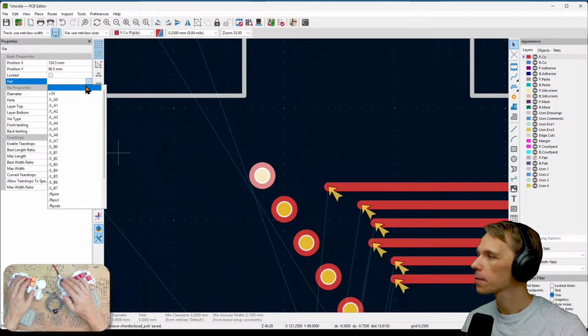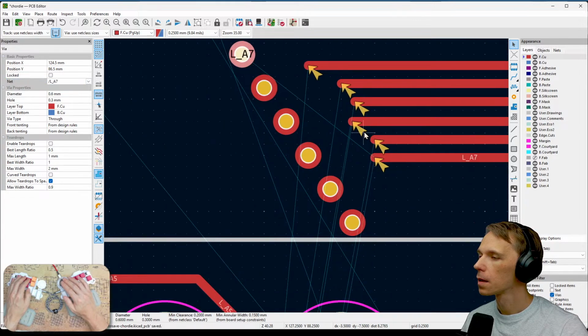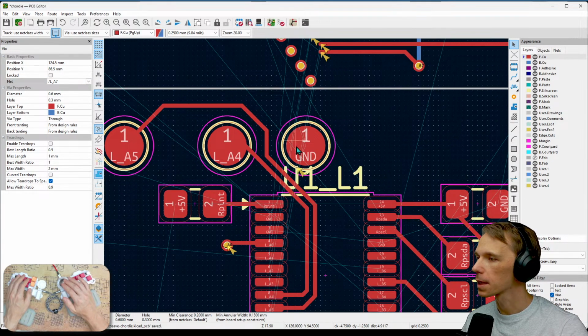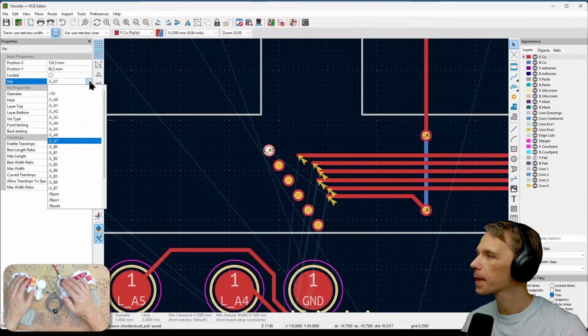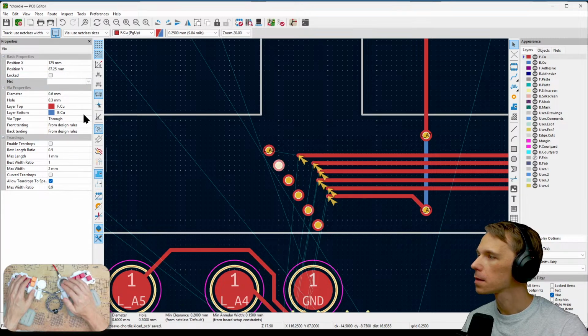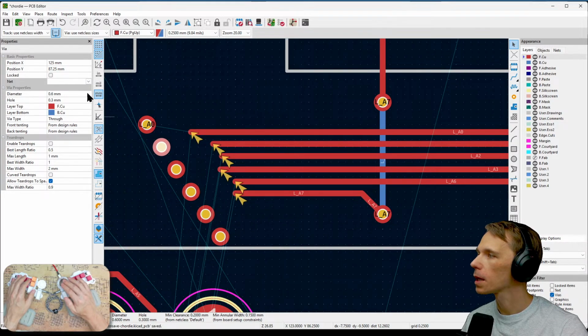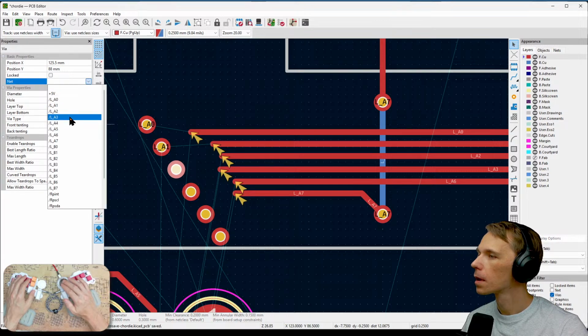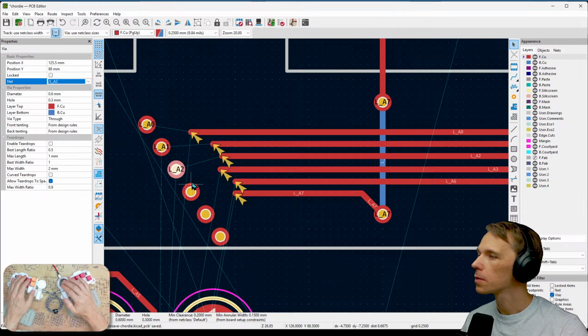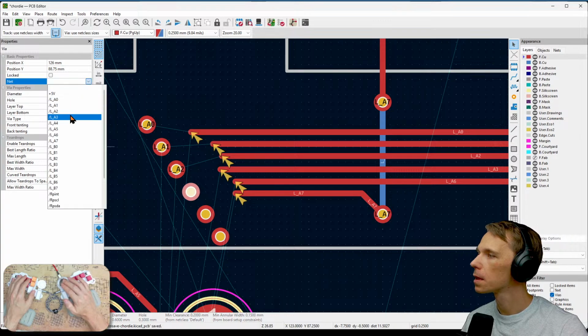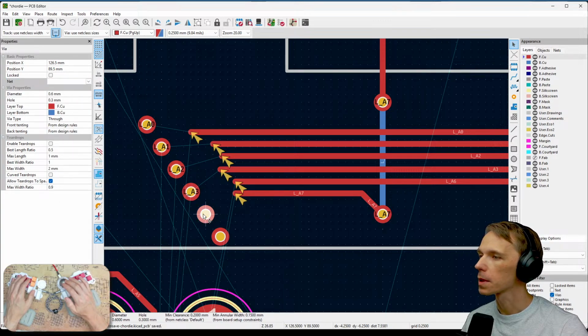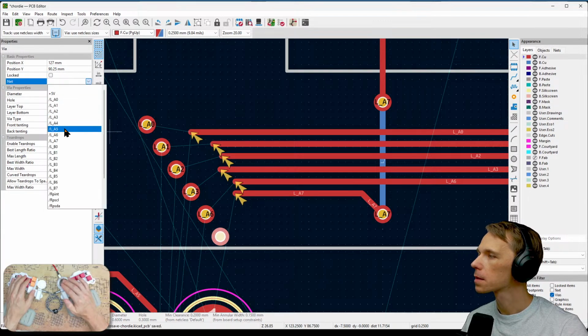So we have to select a net for this one. This one will be A7. No, this one should be A0, right? Okay, my bad. This one is A0. This one is what? What's the name? Okay, A1. And then we have A2. This one is A3. 4 and 5 are on the bottom already. This one is 6. And this one is 7.